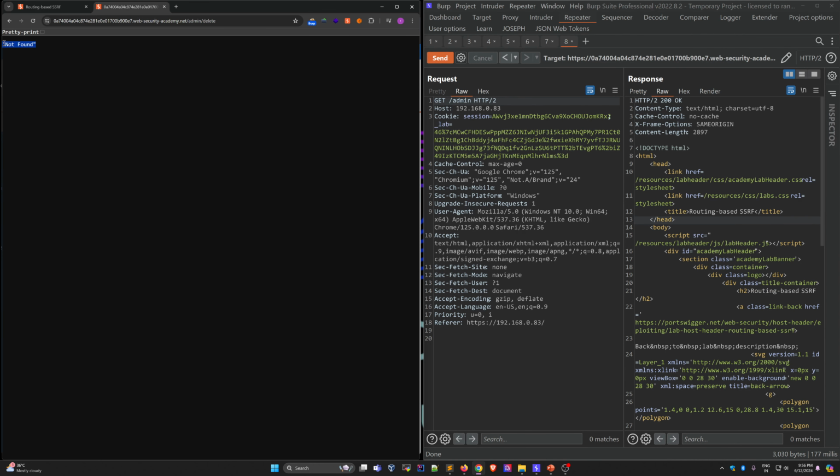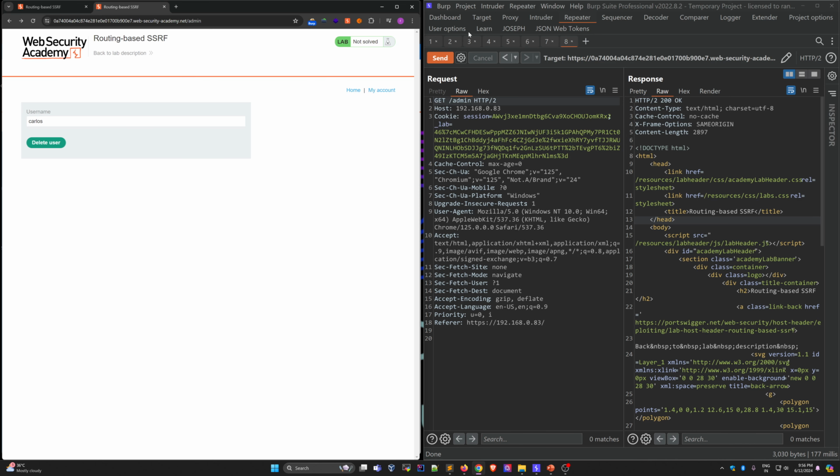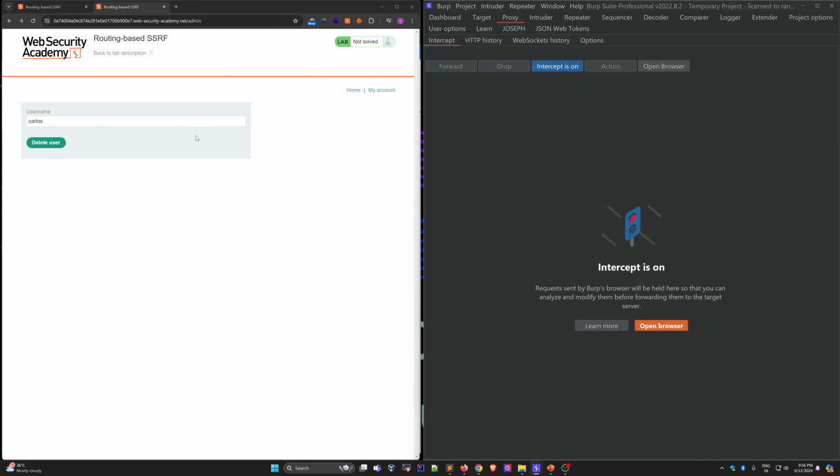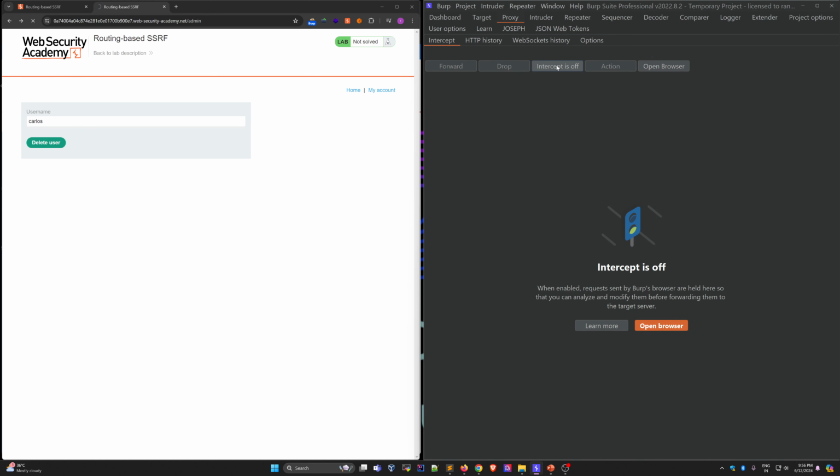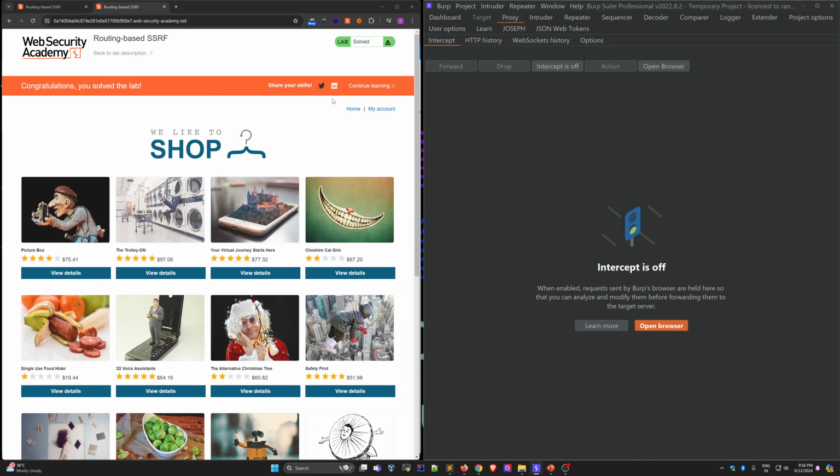See, this is not working. Why is this not working? Because this request is going from the outer network. We need to change the host header, otherwise this won't work. So what we need to do is intercept the request, delete user, and change this to the host we found, 192.168.0.83. I change it. Now send the request. See, now the lab is solved.